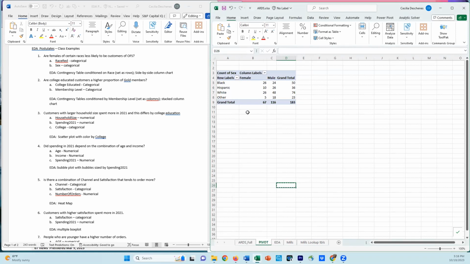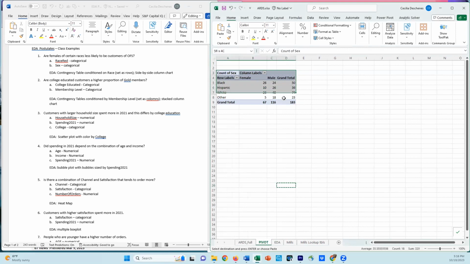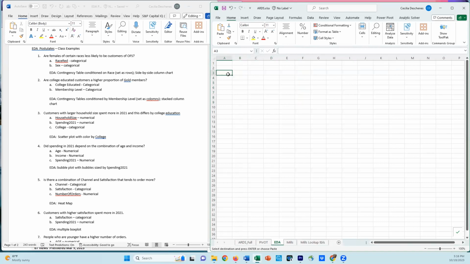Okay. All right. So let's see. I got this. I'm going to copy this, and I'm going to go over to my exploratory data analysis, and I'm going to paste special because, why didn't I get it? It's really a pain to try to do charts off of a pivot table. You're way better off copying it like this, so that way you can actually format it the way you want.